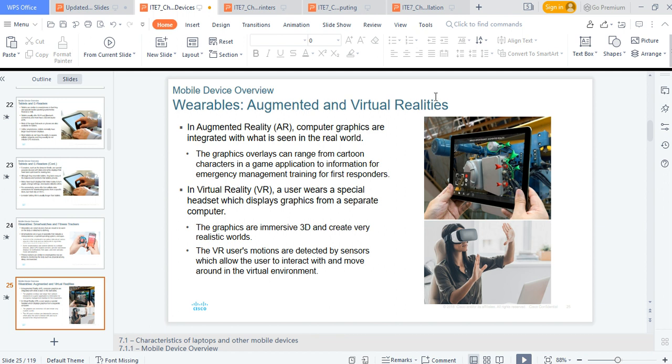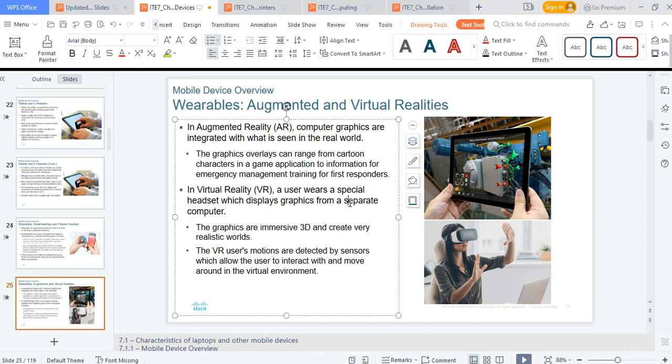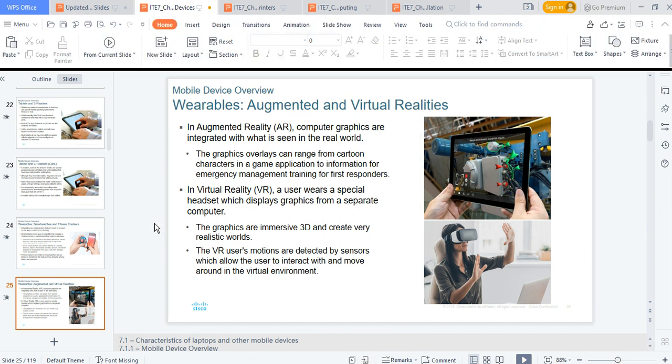Then augmented and virtual reality. The difference is that with augmented reality, you could play games and do several things with high graphics. But for virtual reality, you wear something and you are connected to another PC and you can watch something. For virtual reality, a user wears a special headset which displays graphics from a separate computer.